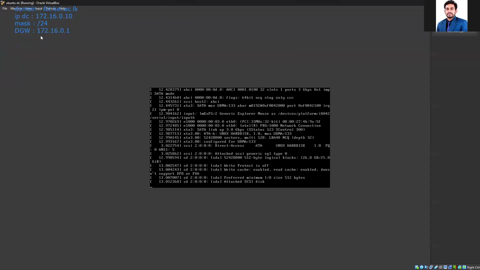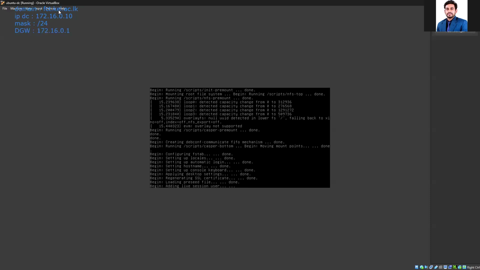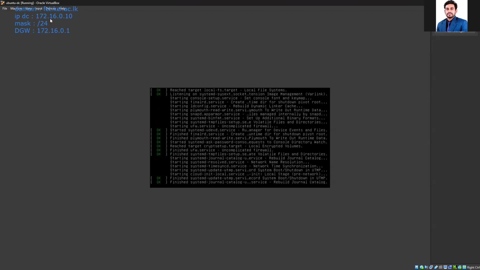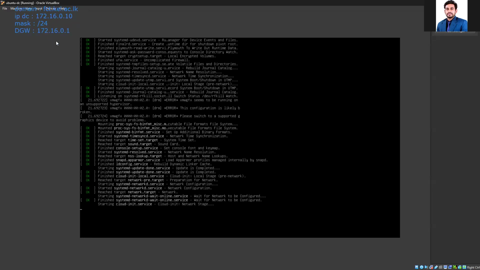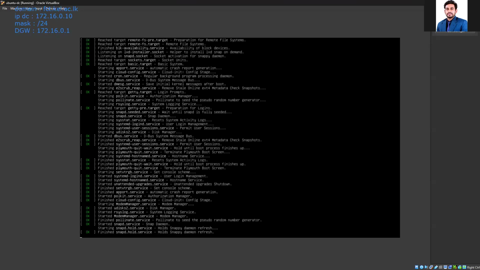So you can see on this slide, I've mentioned my domain is going to be fct.kel.ac.lk, and the domain controller IP is going to be 172.16.0.10, and the subnet mask is going to be /24, and the default gateway is going to be 172.16.0.1.